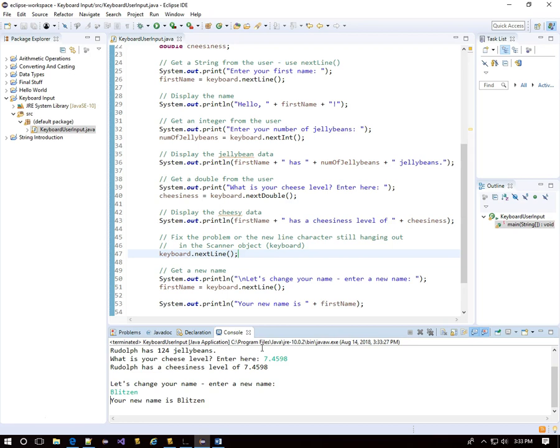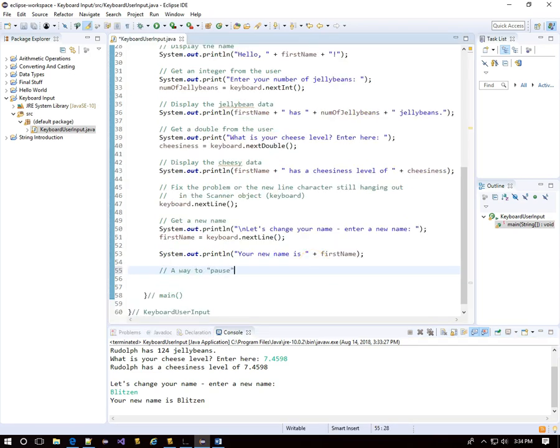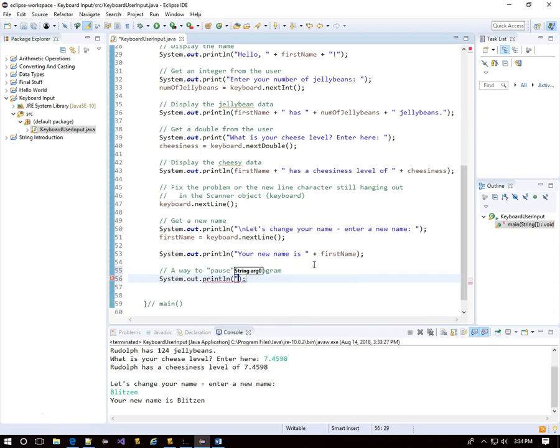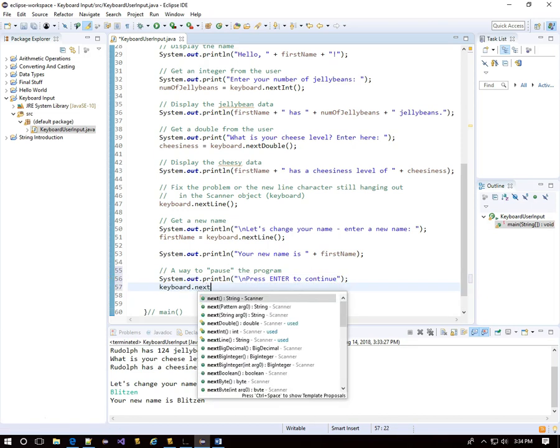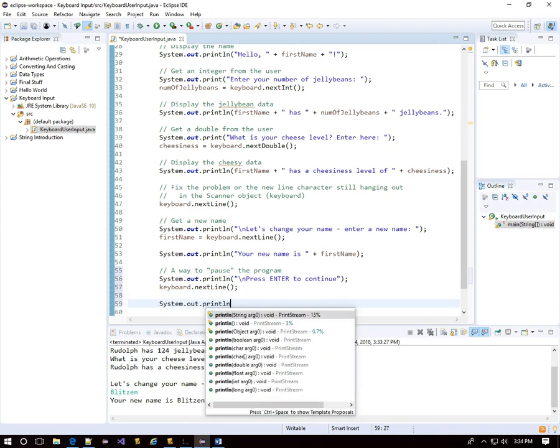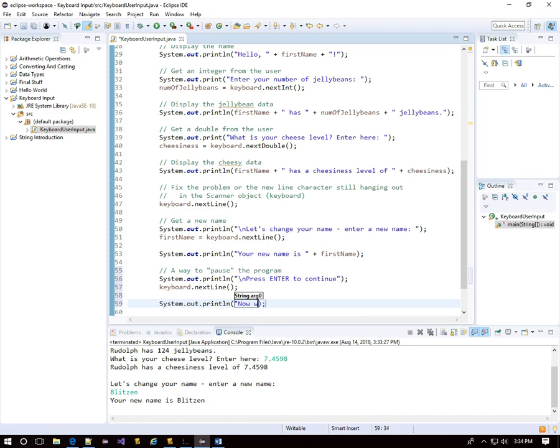Check to see if this is the problem if you ever encounter a time when you're not able to enter in information using nextLine. Look to see if the last thing you did was use nextInt or nextDouble. We can also use this idea of consuming a new line to pause a program, so to speak. I'll put a prompt to press enter to continue and then have keyboard.nextLine, and there's no variable that equals it. I've just got it there. And then the program will just go on with whatever it needs to do. And it will give the idea that we're pausing the program.